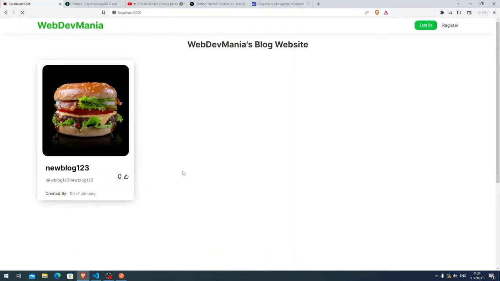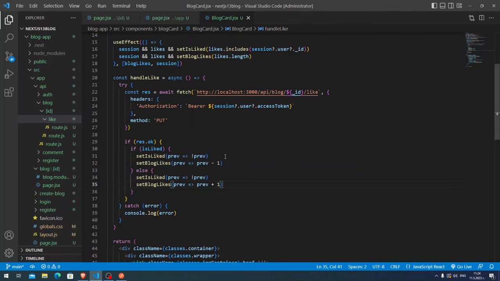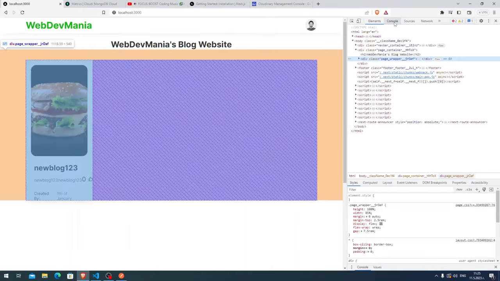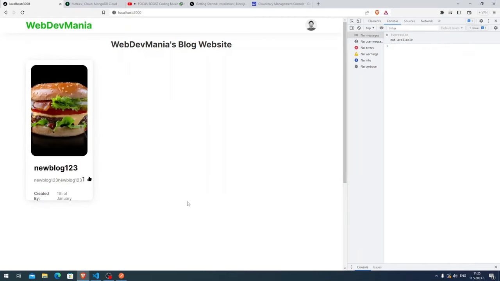So right now, if I refresh the page, and if I click, what is it doing here? Wait, I'm going to fix it. I forgot to write this in here to change. That's why it was behaving like this. Right now, if I refresh and I click here, you see right now it is one like and it changed the icon. If I refresh the page again, why is it not showing me? Wait. If I click here, I don't get any error. If I click again, it works like this.